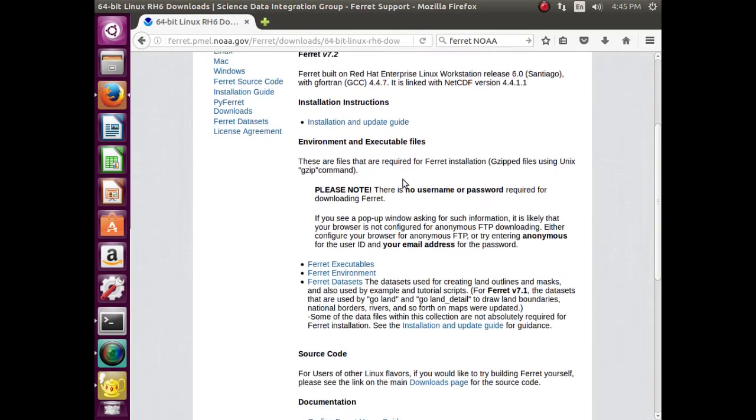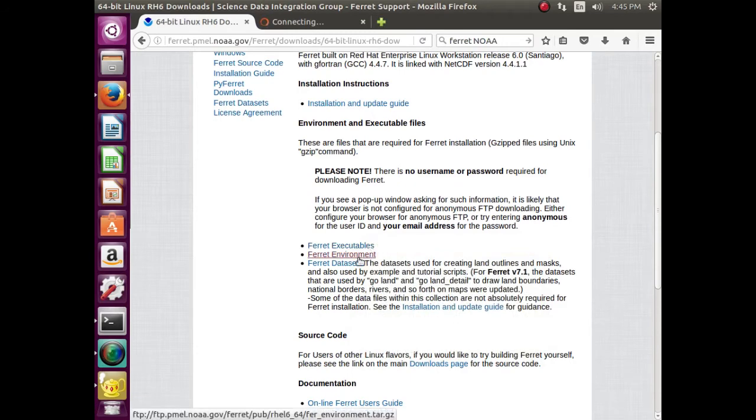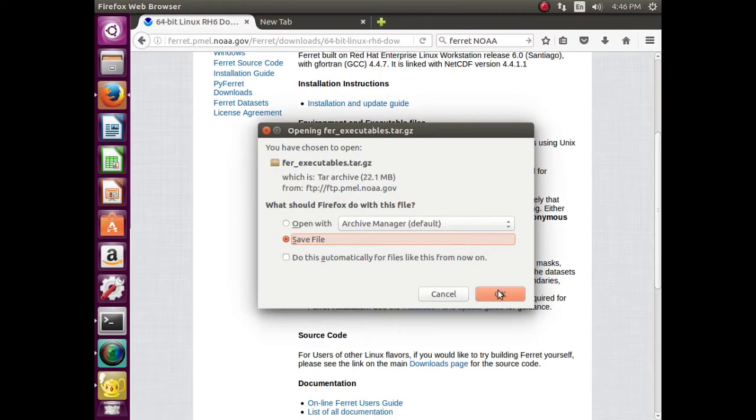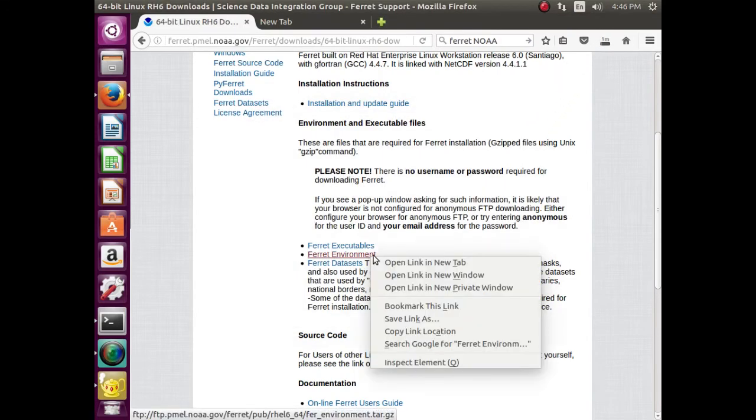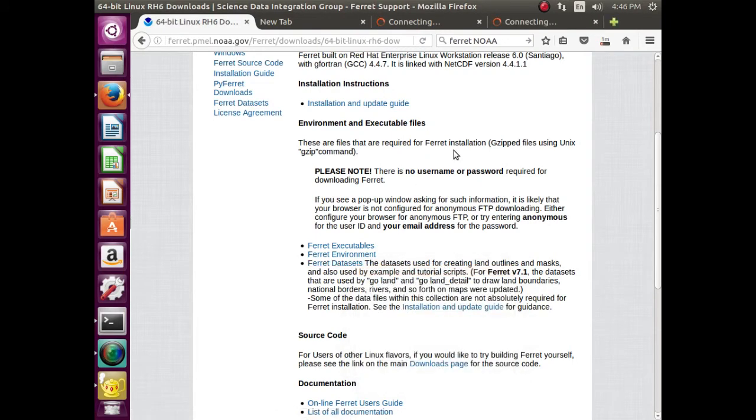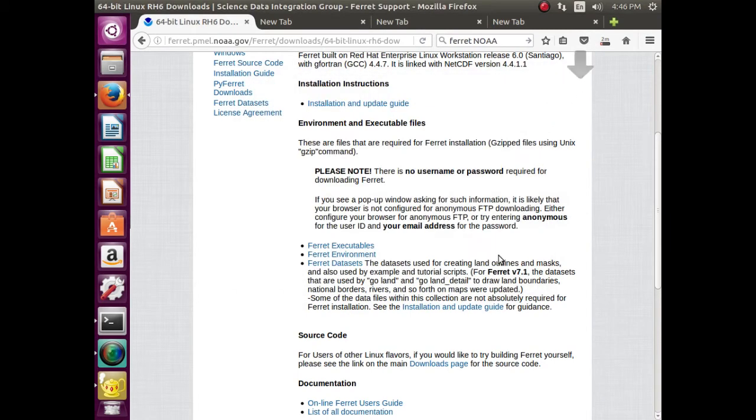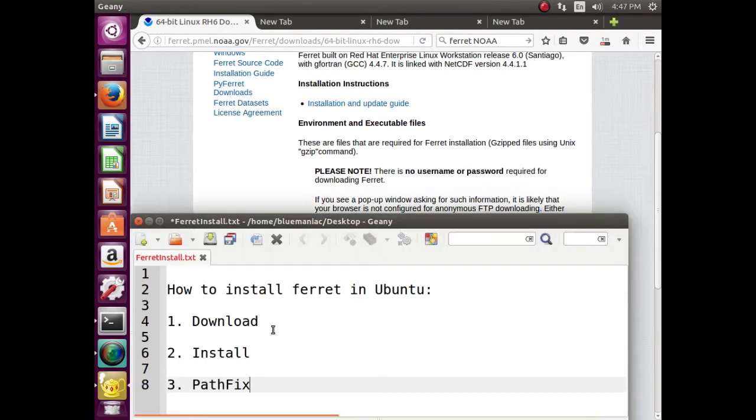There are 3 files to download: the Ferret executables, Ferret environment, and Ferret datasets. We will download 3 of them one by one. Sorry, the net is a little bit slow today. Now we have completed the download part, and we will proceed to the installation part.